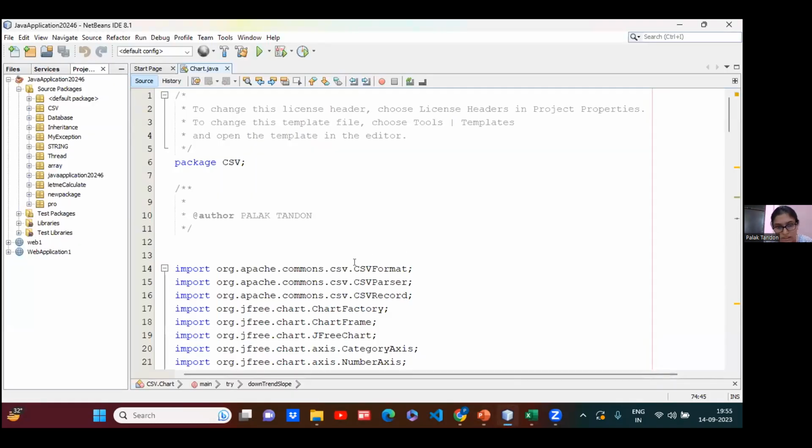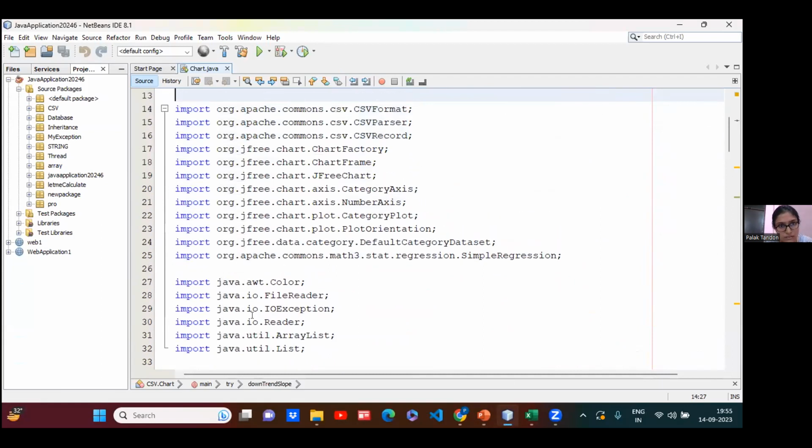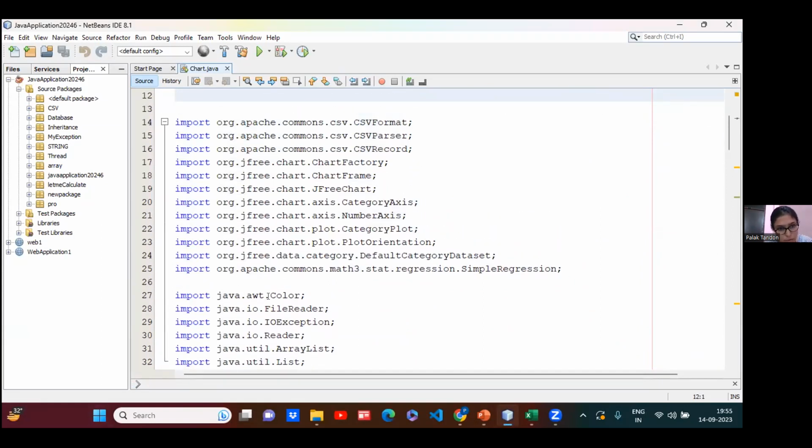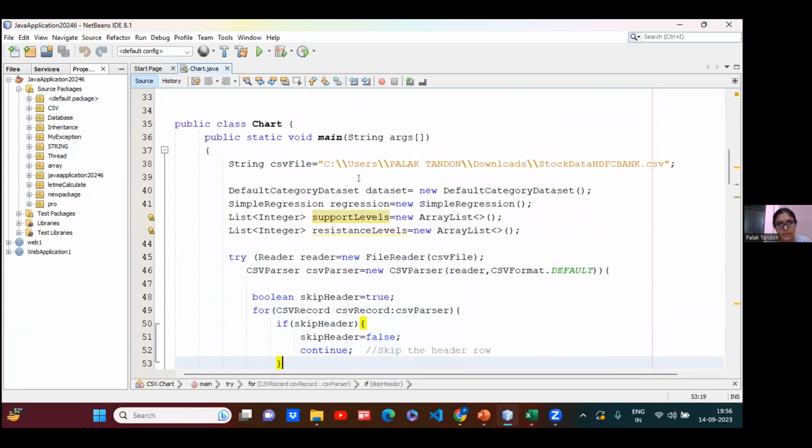So this is the code implementation. First, I have imported various classes and libraries for making the chart visible. Then the AWT Color is used for giving colors to various trend lines. FileReader is there so that we can read the file, IOException, then Reader to read streams of characters, and java.util.ArrayList and List, as we are using various lists in our code, which we'll be seeing ahead. Now I have made a class, and in that class there is a main.